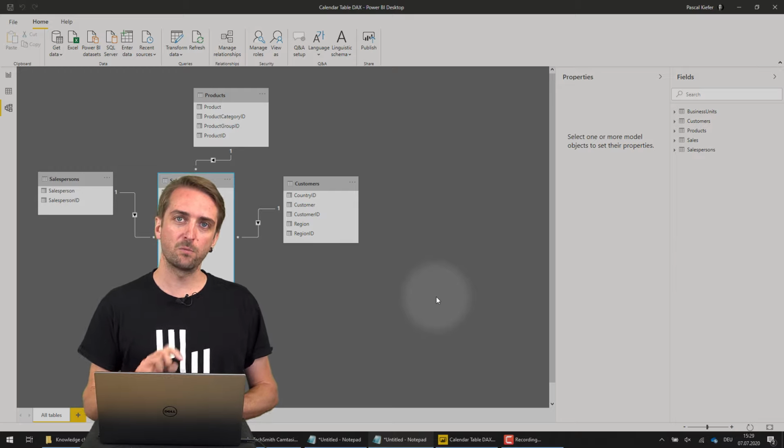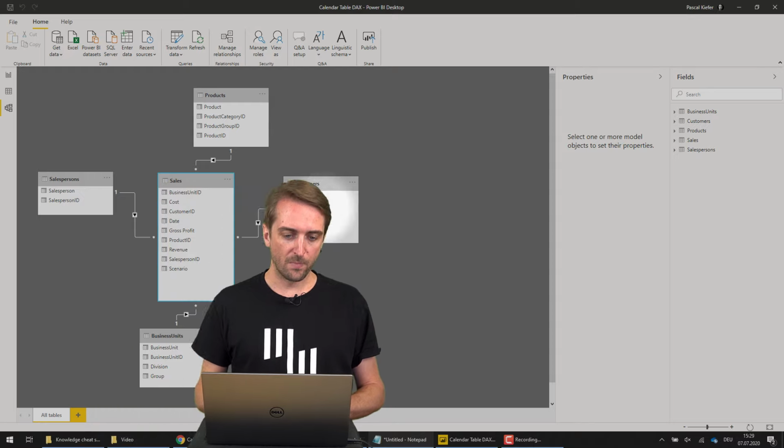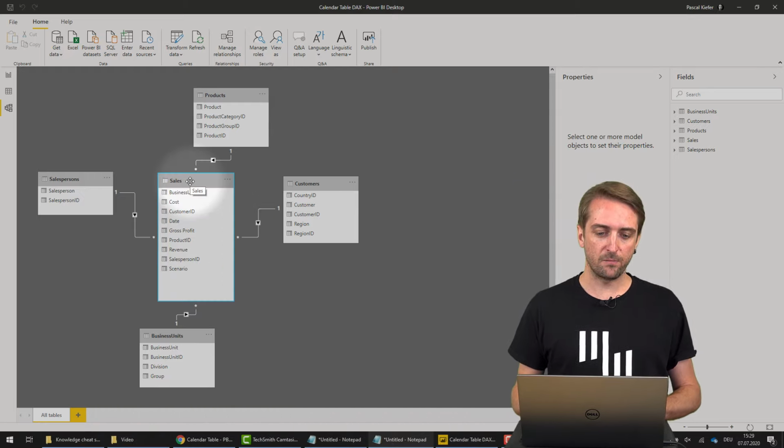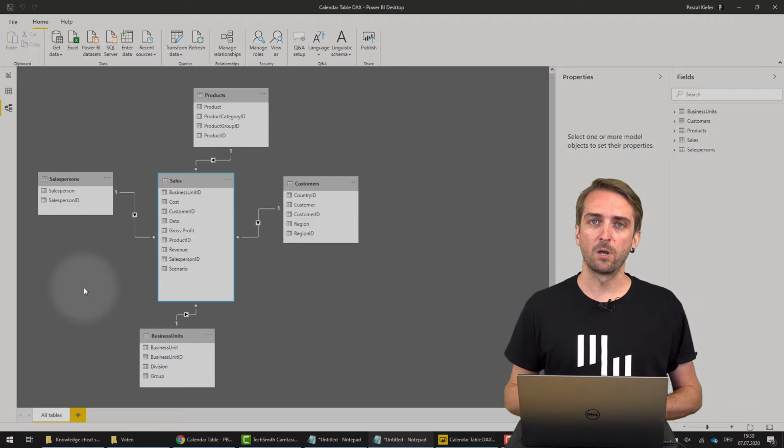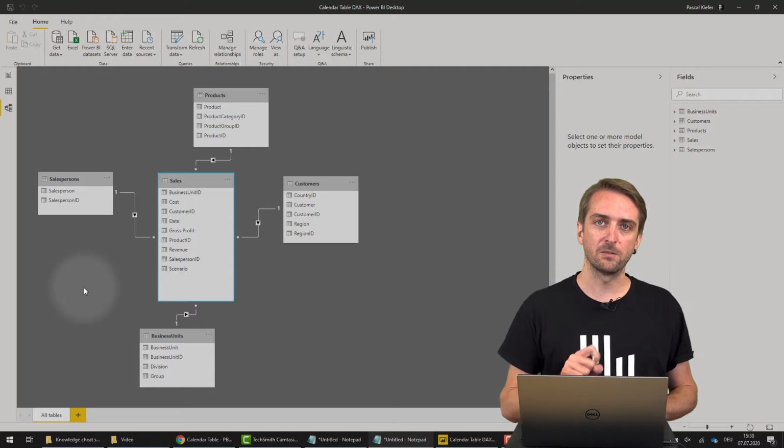So first, let's look at what we have in the report. We have a sales table, a facts table, in the center of the data model, and then we have 4 lookup or dimension tables around. And what's missing is a calendar table.